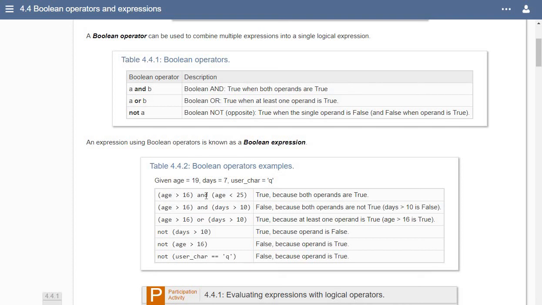So, in order for an AND statement to be true, both statements have to be true. If age is greater than 16 and age is less than 25, then the statement is true. But only if both happen. If the age is greater than 16, but your age is 26, then this second statement would be false, so the whole thing is false.